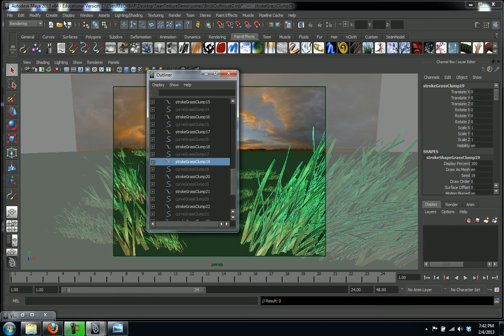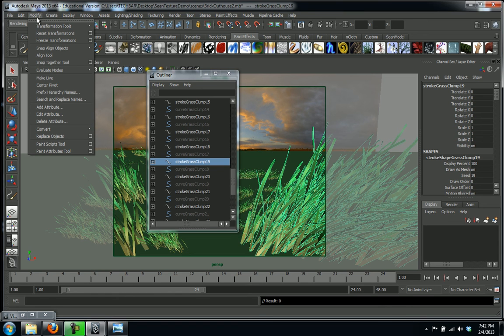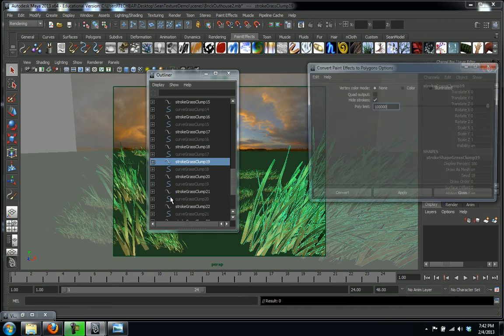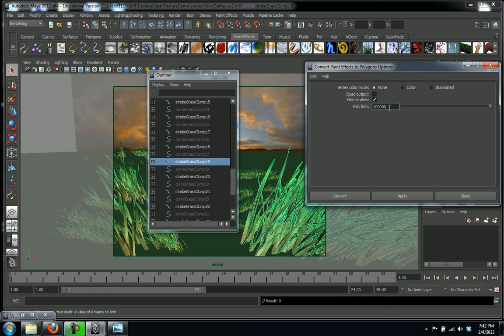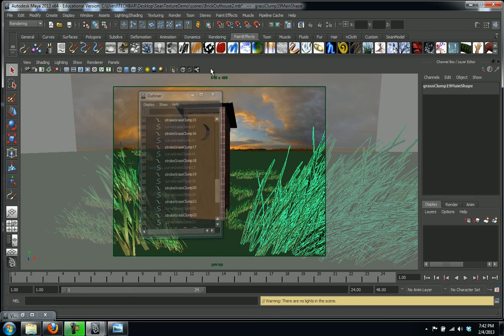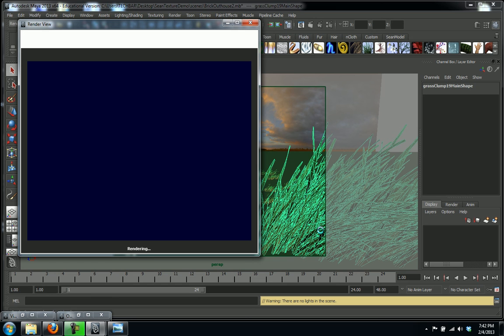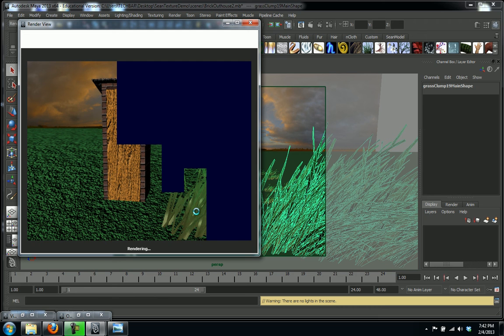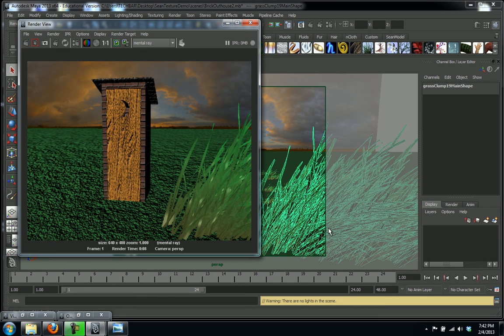And if I have that selected, I need to go to modify. Let's see, where is that? Convert, and you have a convert paint effects to polygons. You can do the limit here or whatnot, but you can convert that to a polygon. And then now when you do a Mental Ray render like so, that paint effect will render, but the other ones will not. So hopefully paint effects will be a useful tool for you.